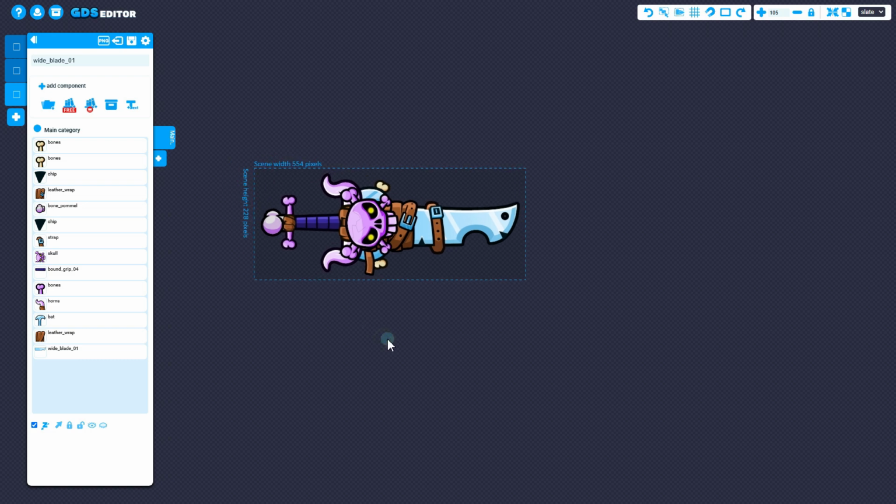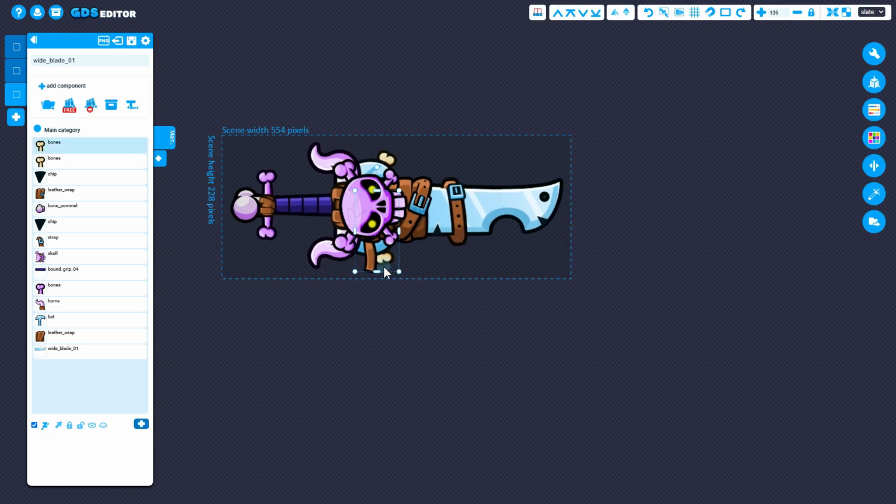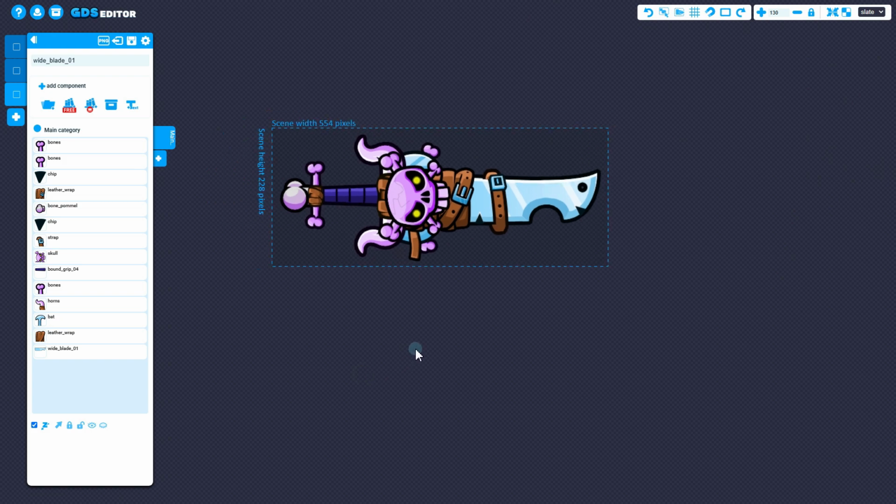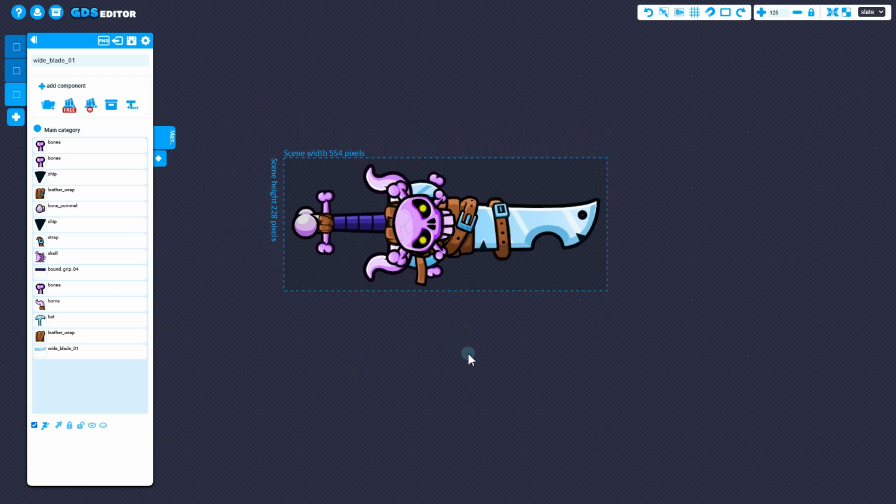So I think I prefer these bones. Oh, I forgot these two bones here. I'm going to select both of these now, and I'm just going to use the dropper tool. There we go. Okay, so I'm happy with that now.